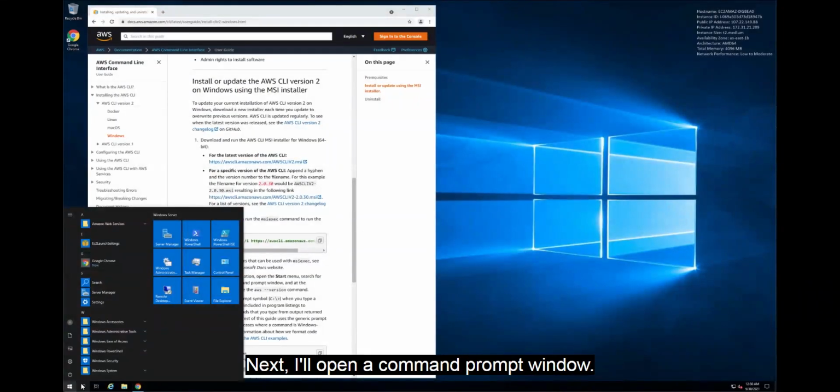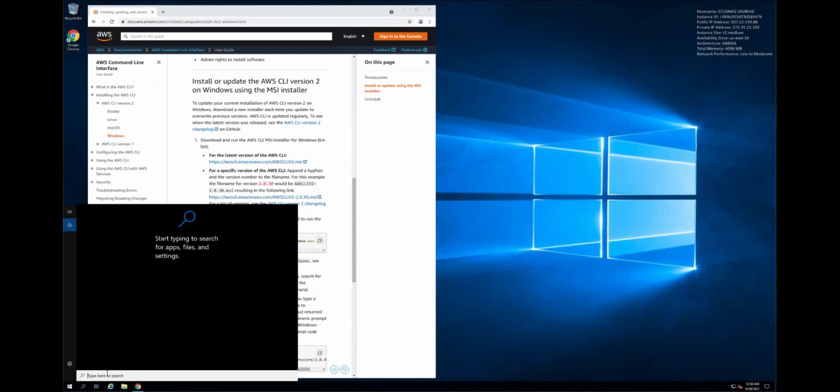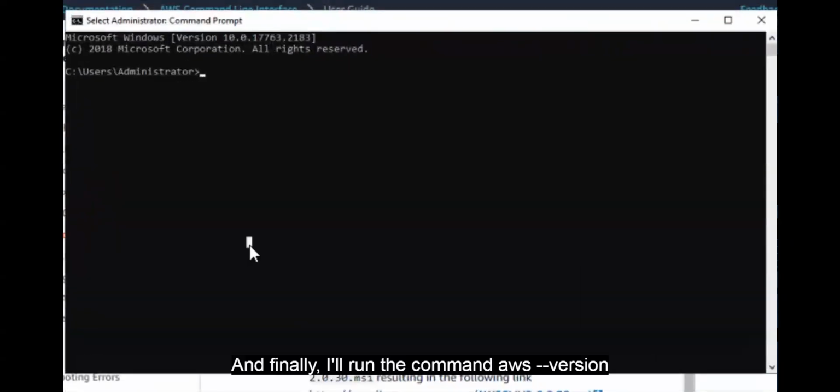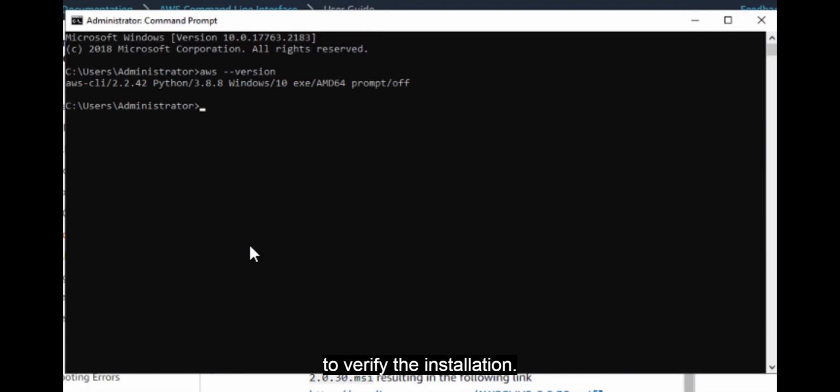Next, I'll open a command prompt window. And finally, I'll run the command AWS --version to verify the installation. Notice that the response indicates that version 2 of the AWS CLI is installed. Excellent. The software is installed. Next, let's look quickly at how to accomplish these same steps on Mac OS.